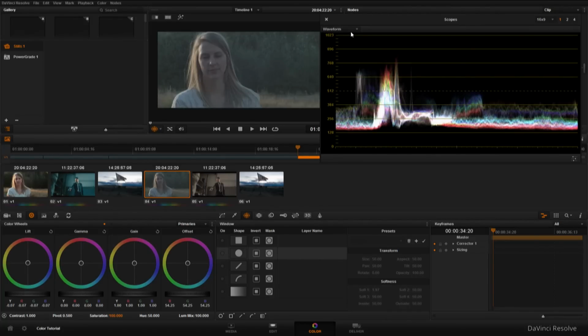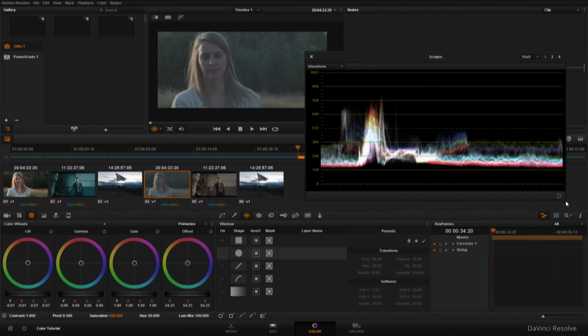Okay, a waveform is kind of like a histogram in the sense that you could read it going up and down, and if you could see this stretching up and down, you have a good idea if you're taking advantage of all that information that's available to you. Okay, so these are the scopes. Waveform is probably going to be your best friend here.